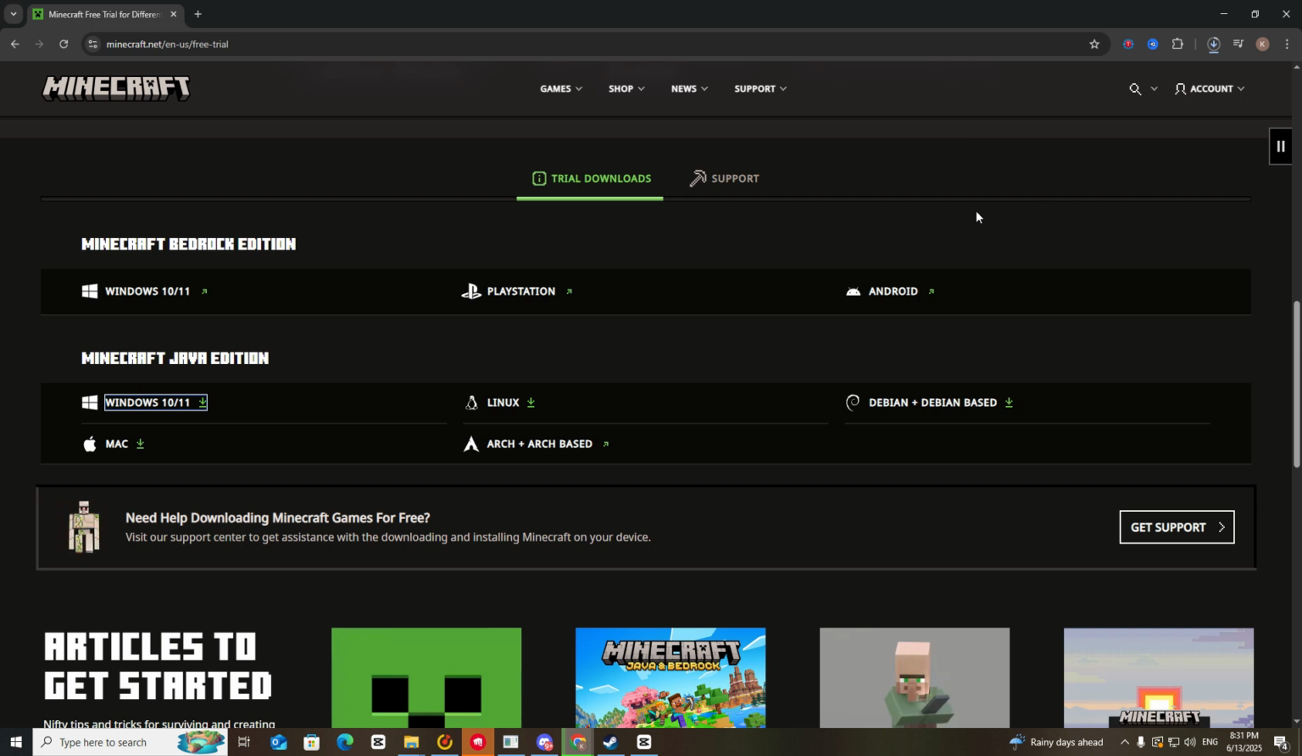After that, as you can see at the top right corner, I have a file which is downloading, so you need to wait a little bit. After that you need to click on that one file.